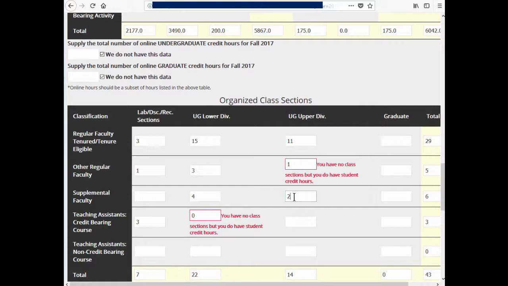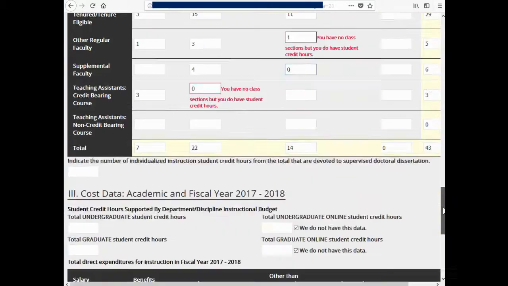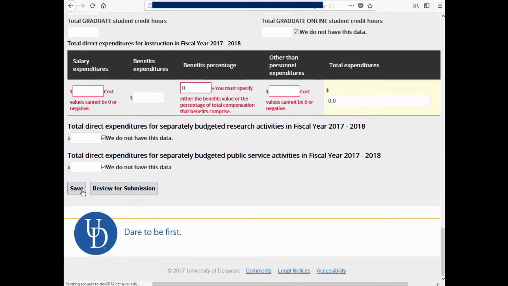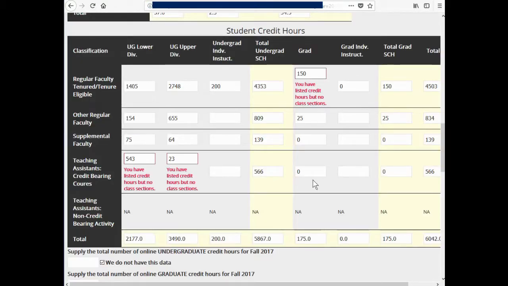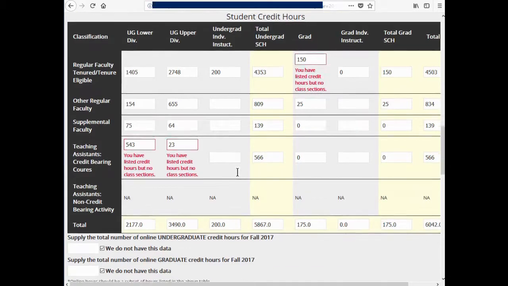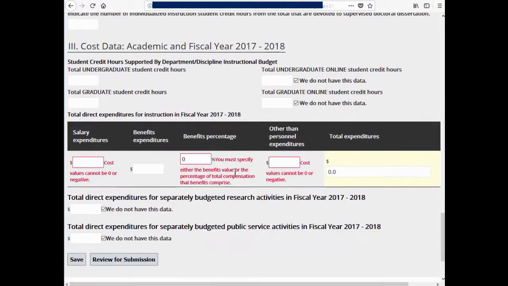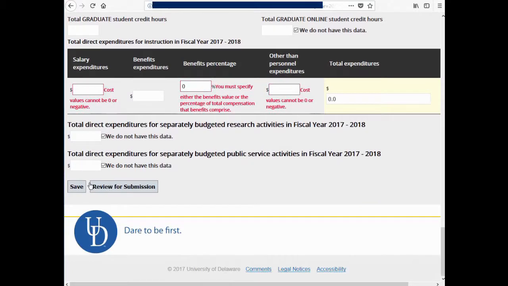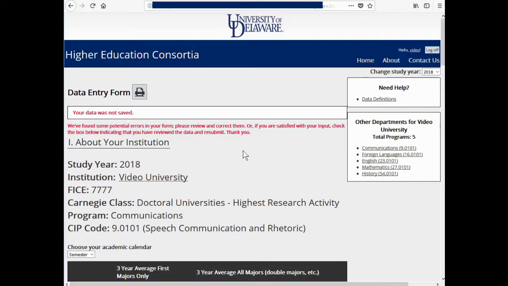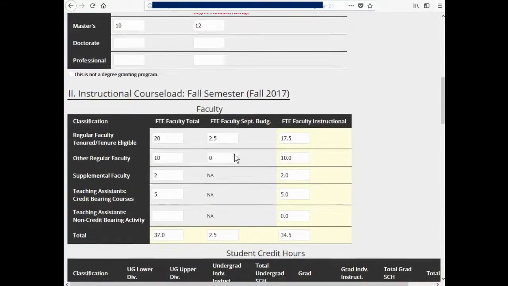Please remember, anytime you make changes to the portal, it will not take effect until you hit the Save button. As you can see, I made some additional corrections to the data and some of the warning messages have disappeared. If they still remain, when you go down here and click on this Review for Submission, it will tell you.